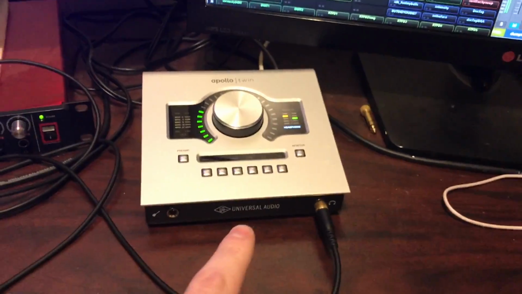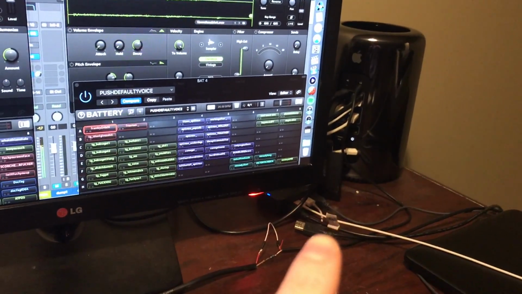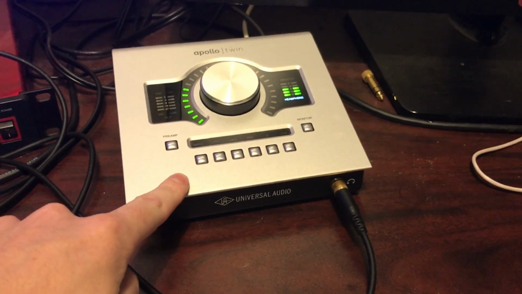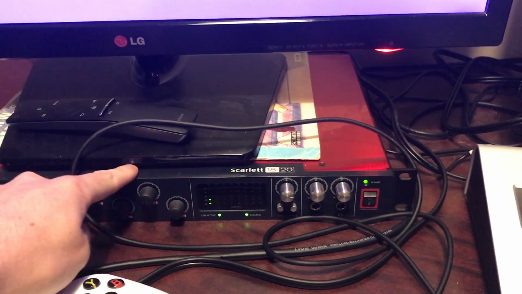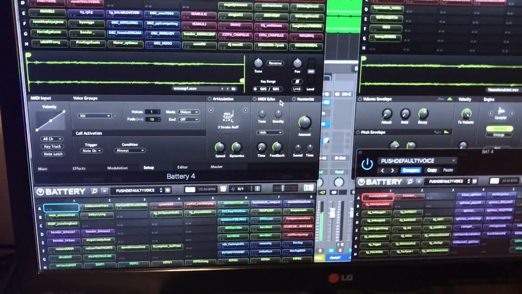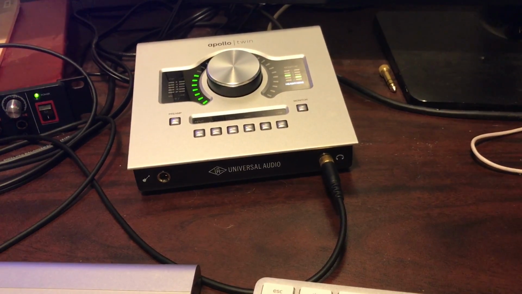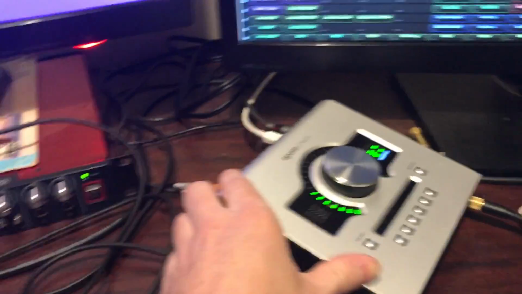So I basically have three outputs going on. The computer is outputting to the Xbox controller. This interface is outputting to my headphones, and this interface is outputting to my video capture card for Twitch. So now, I think that's everything on the hardware side of things. Let's see the software. Oh, I do have one more thing for the hardware.